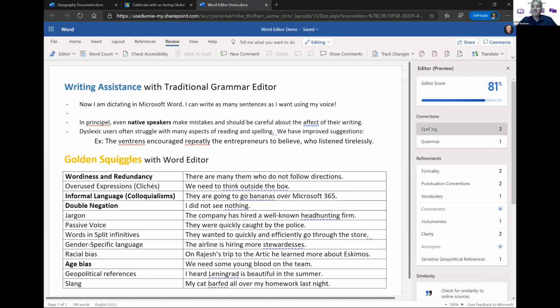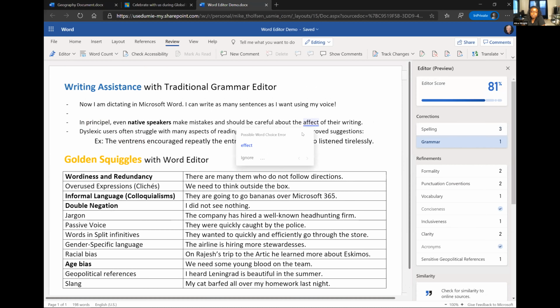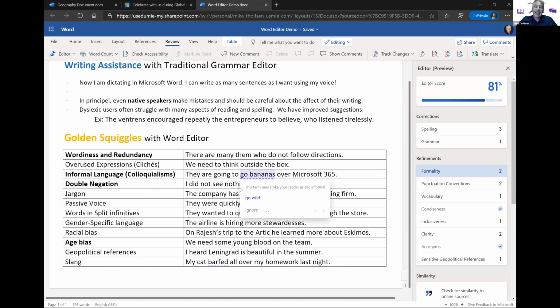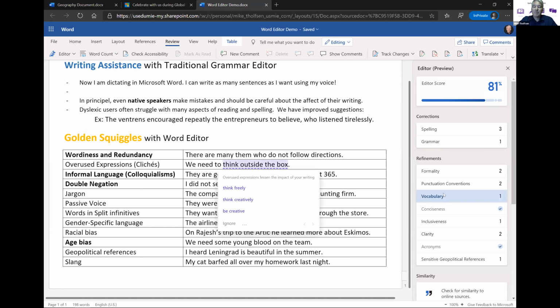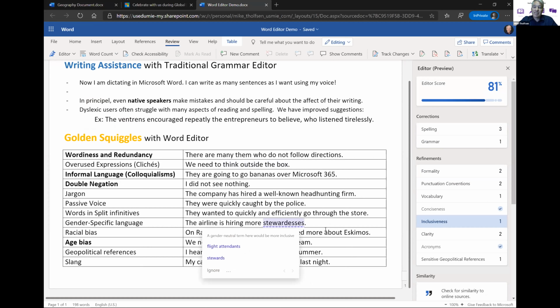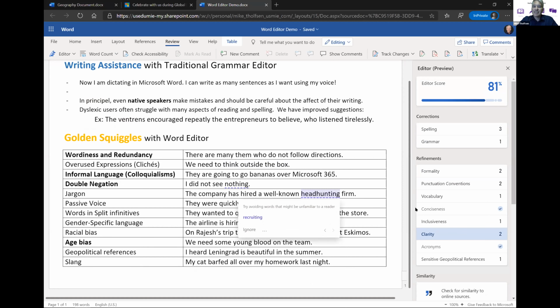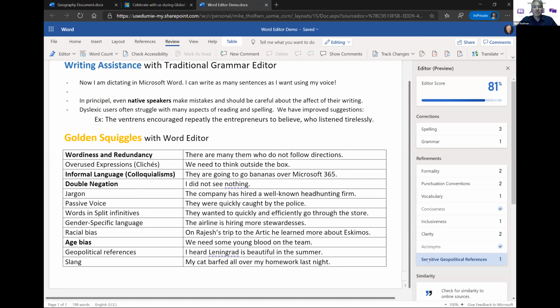So not only do I have spelling, which has been around a while, spell check, and I can step through. I've also got grammar, but I have new things like formality. Instead of go bananas, maybe I should say go wild. Vocabulary, think outside the box, maybe you should say think freely. Inclusive language, stewardesses, that's probably 40 years too late to be using that one. Flight attendants, clarity and conciseness, and sensitive geopolitical references. So there's lots of these brand new capabilities.